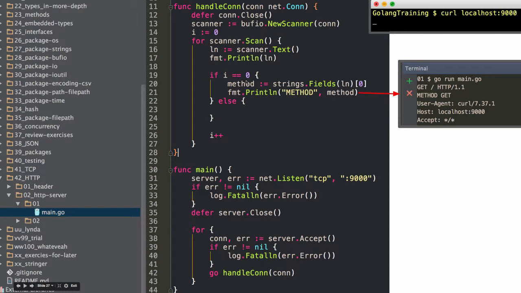And if i is equal to 0, method is strings.Fields(ln)[0], fmt.Println(method), else nothing, i++. What's that doing? ln is your scanner text, and so it's saying there's nothing in that line of text. Okay.